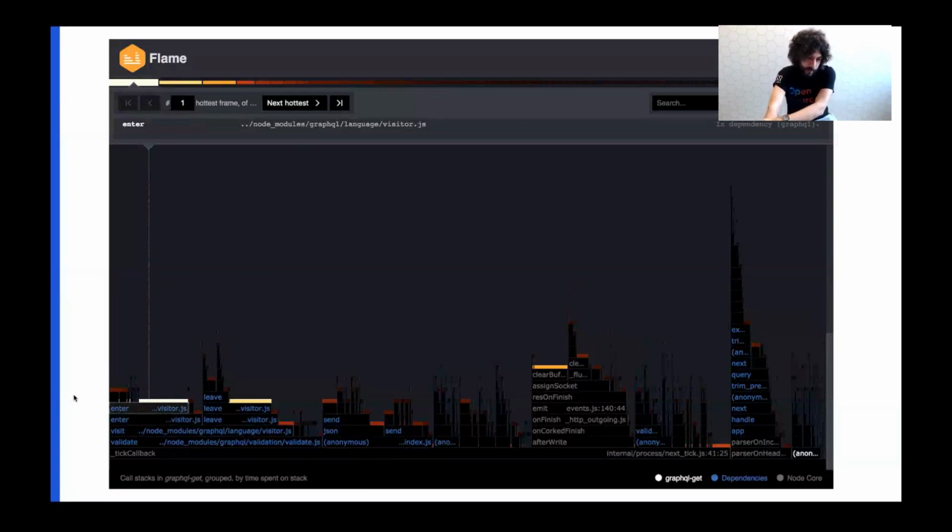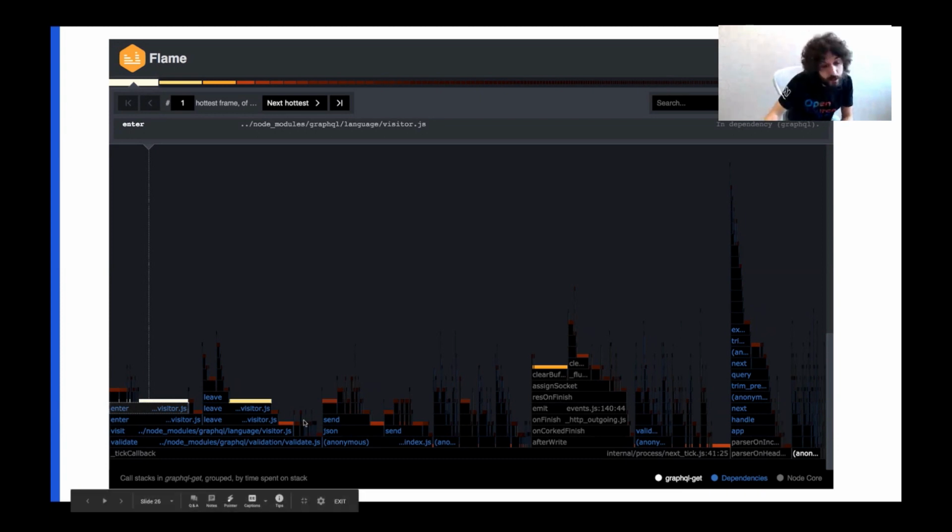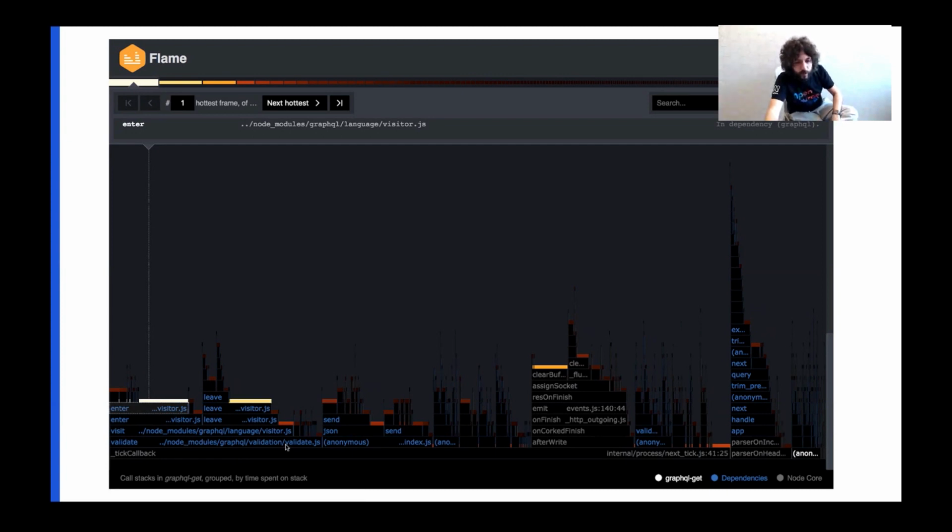This visitor is actually a common pattern that is used to traverse an abstract syntax tree, and that's what GraphQL uses. So when you send a GraphQL query, the GraphQL runtime parses that query and generates a full abstract syntax tree, which is a typical concept of languages and parsers. And this is a big data structure, and then it traverses it to do work. What is very important is that it's passing through this file called validate.